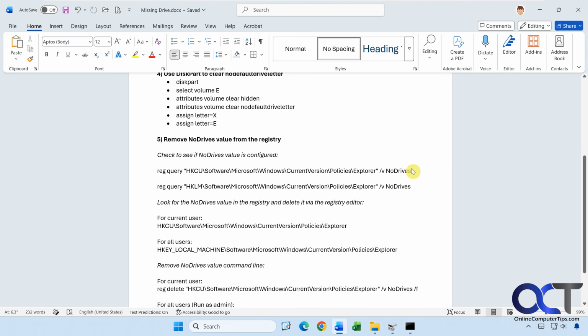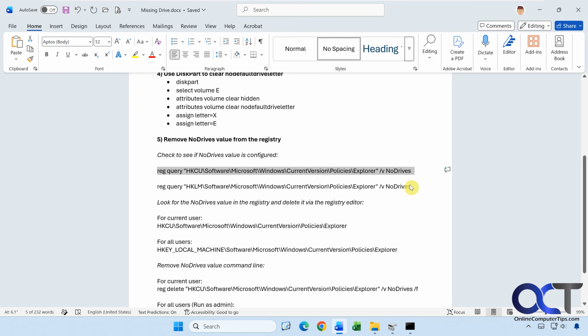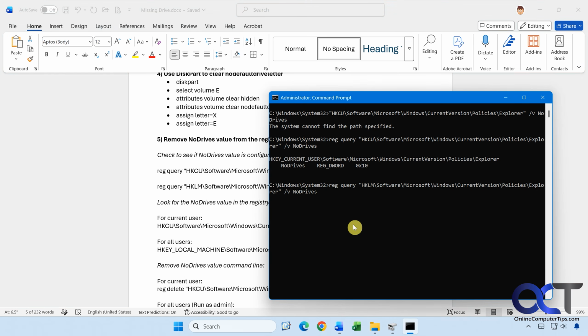Oops, I forgot part of the command here, so obviously I need the whole thing. Try this again. Okay, so for the current user, NoDrives is in the registry, so that's telling us it's most likely the problem. And then we could do this for all users on the computer if you have more than one. You can see it can't find it, so it looks like the NoDrives value is configured just for this one user. And by the way, you should run this as an administrator. Not all of these need to be run as administrator, but if you're going to be going through all of these, just do an admin command prompt.